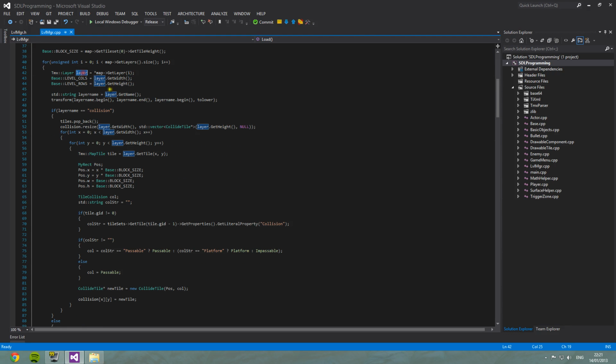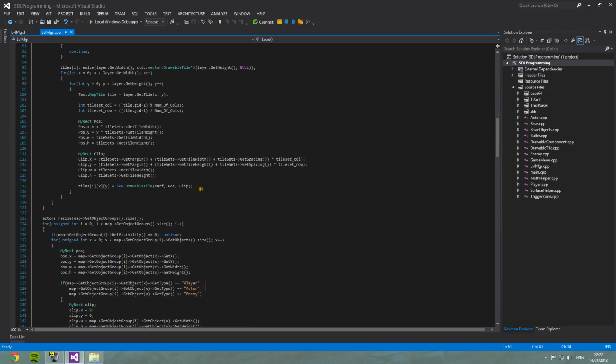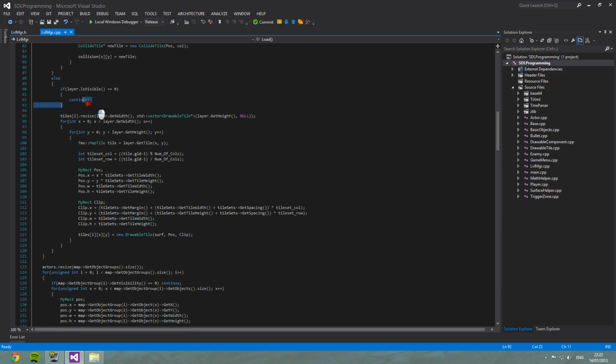Then from there we go layer name, and we check whether that layer name is called collision. If it is, and this is probably going to be the easiest one to show you, because in fact this is probably easier. So if the layer is not called collision and the layer is visible, so is visible equals 0 is not visible effectively. So that is, oh, that's bad code. Don't look at that. That's very bad code. I'm not entirely sure why I did that. Just ignore it for now.